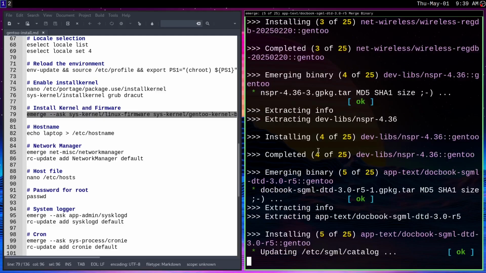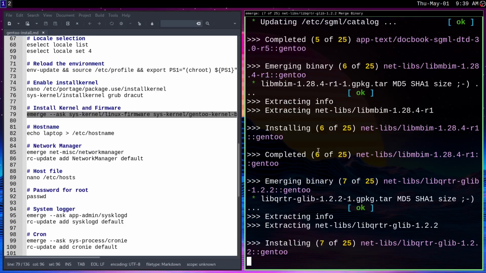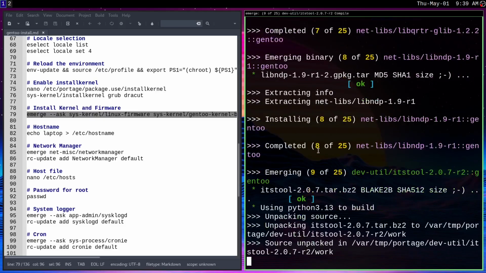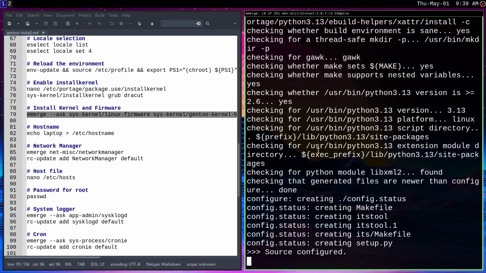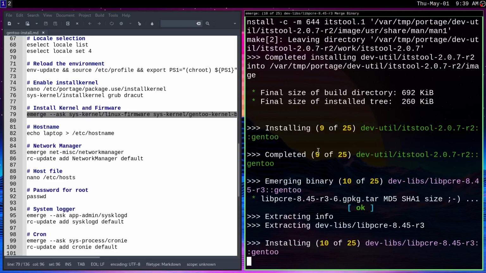It's going to actually pull in quite a few binary packages this time, so hopefully the install won't take an enormous amount of time like the update did. The update took some time. Even though this is 25 packages, hopefully with a lot of them being binary packages, it won't take quite as long. So we'll just see how this goes.